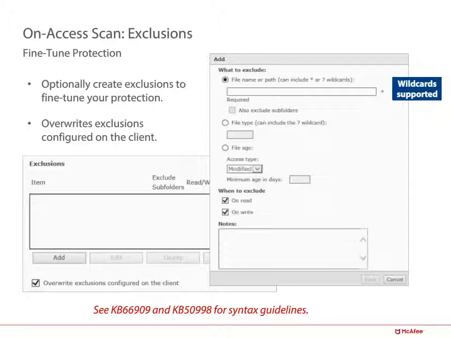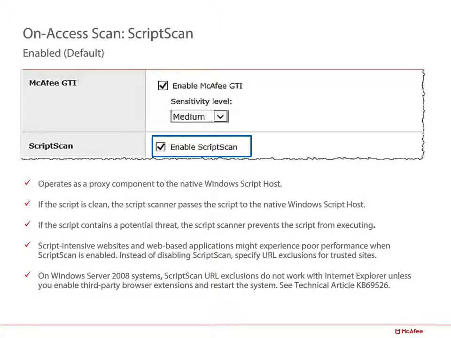Otherwise it will see it as a file name. The script scan for the on-access scanner is enabled by default, and what this does is it operates as a proxy component having to do with the Windows scripting host. So basically, if I go to access a website and there's a script, it takes it and first looks at the script before it allows it to execute. If the script is clean, then you're able to run the script. If it does have a potential threat, then we will prevent that script from executing.